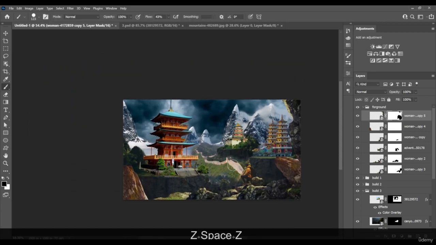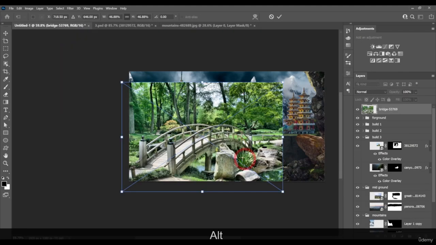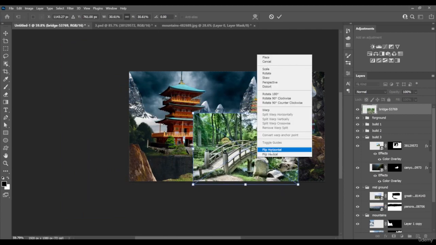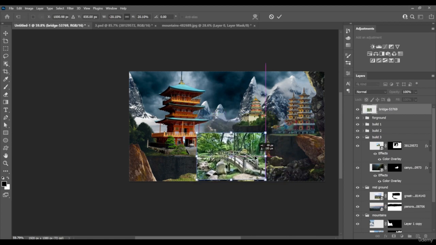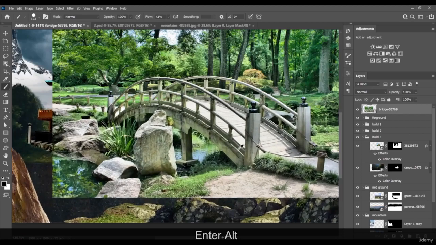Now it's time to add the bridge image. So let's grab this image and put it here, and right click, flip horizontal, smaller, and right click and then flip horizontal. And then let's make it a little bit smaller like so. Here is where it will be.